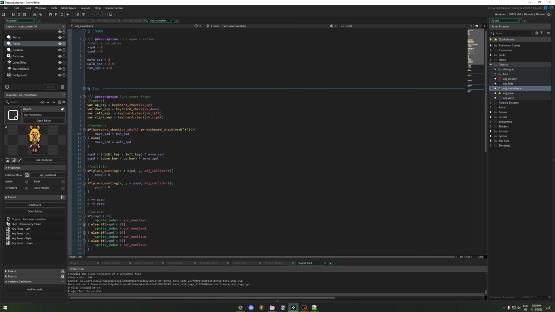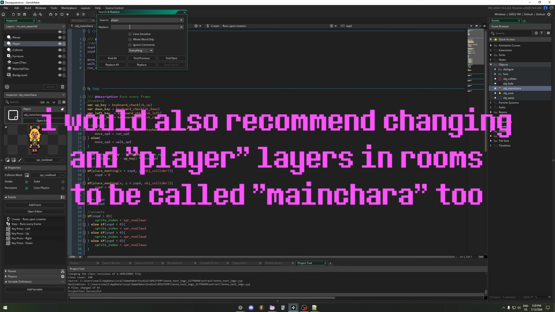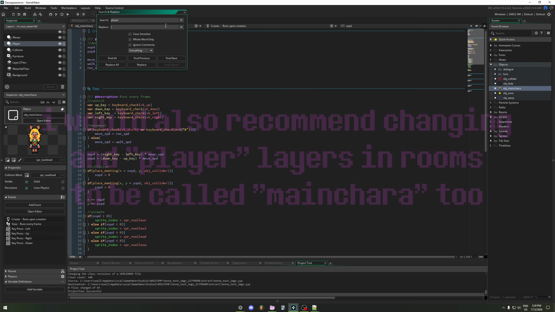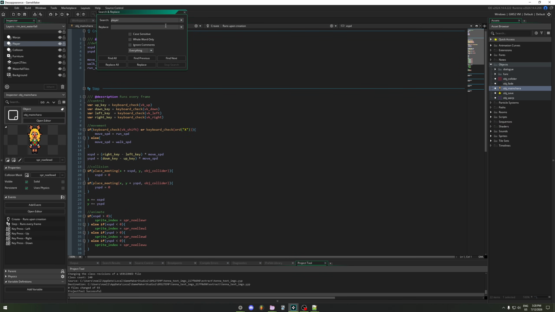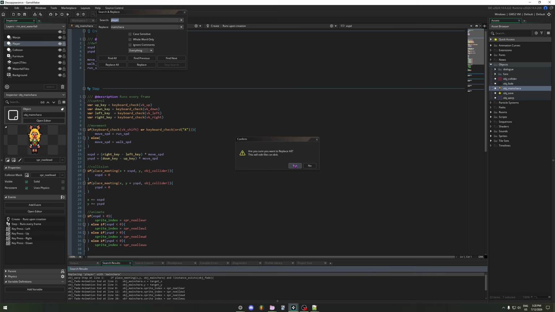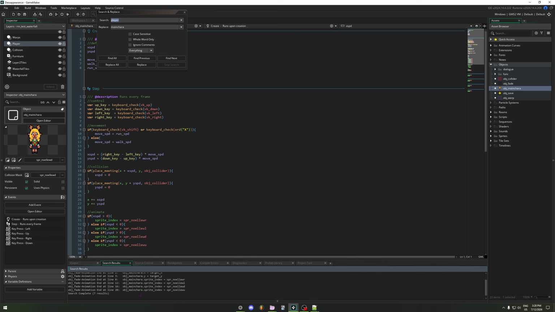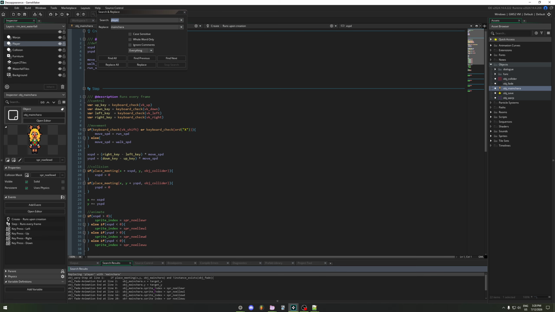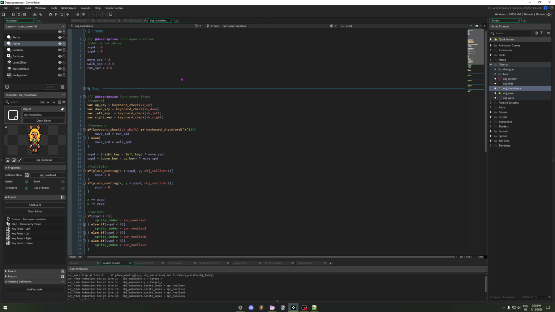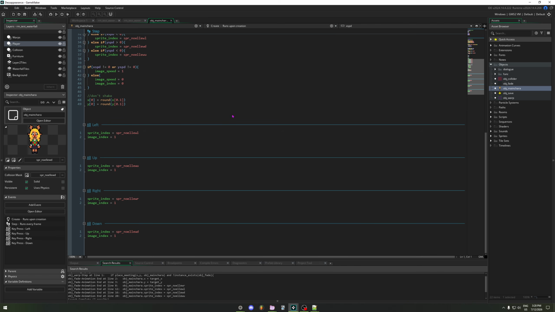And if that doesn't automatically rename every instance of object underscore player to main Kara, you can press Control Shift F, or Command Shift F on Mac, and search player and replace with main Kara. Then just click replace all, and you can see everything it changed, which it looks like it did. Sometimes it will actually replace it for you when you rename it. Sometimes it doesn't. Always go to Control Shift F and make sure that everything does get replaced if you ever change something like that.